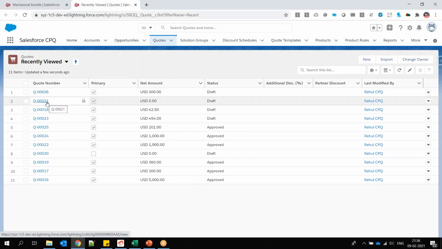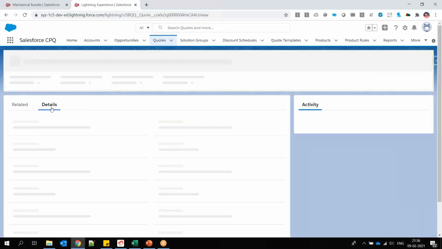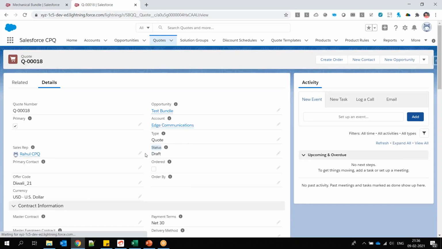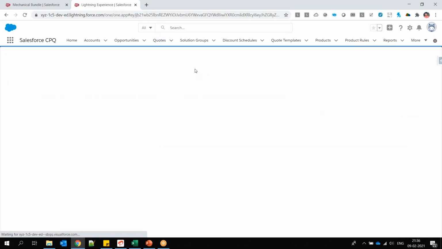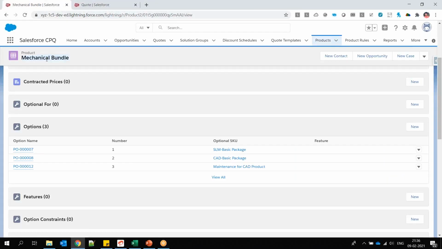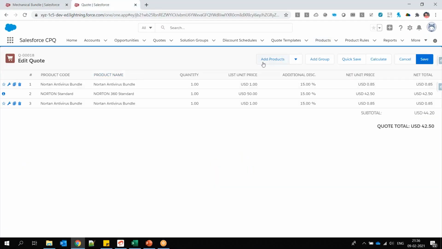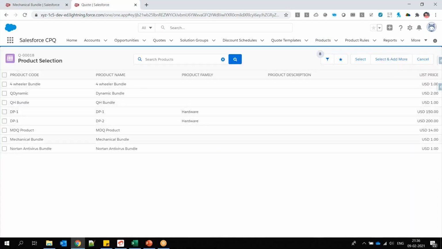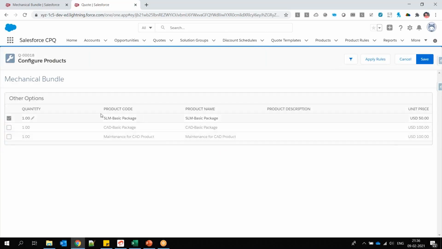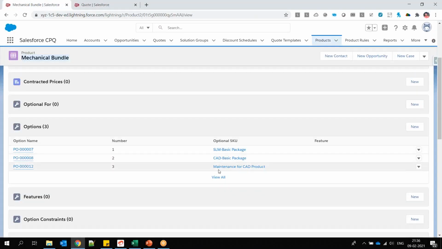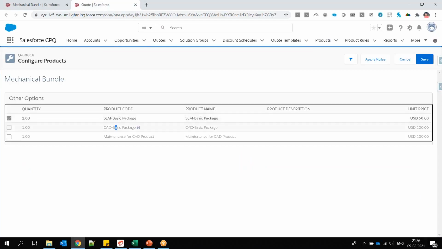So whenever you go to any quote, for example this quote, this is not renewal, okay. If you go to edit lines and add this mechanical bundle, it should display all these things in sequence. First SLM, then CAD and maintenance. So if I add products, select mechanical bundle and click select, I can see SLM, CAD and maintenance as per our sequence. This is how the sequence will be displayed.